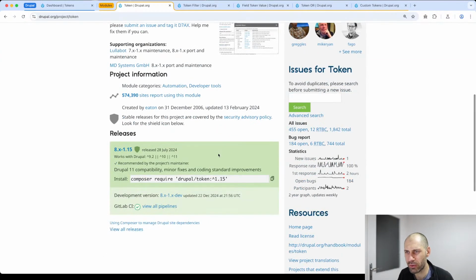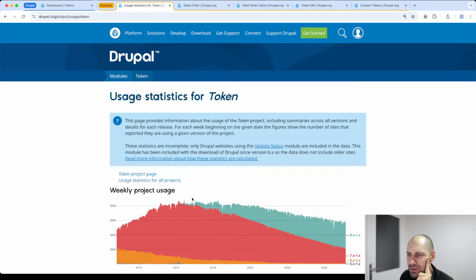Now, I like to always scroll down and look at the reported site installs because I do believe Token was at one point, or probably still is, the most installed module. Let's take a look here. All right, you can see that this is actually a good representation of Drupal itself because every single Drupal site would need this module. I mean, pretty much, yeah, every single Drupal site. So you can see that at its peak, 2017, that's when it kind of peaked, Drupal.